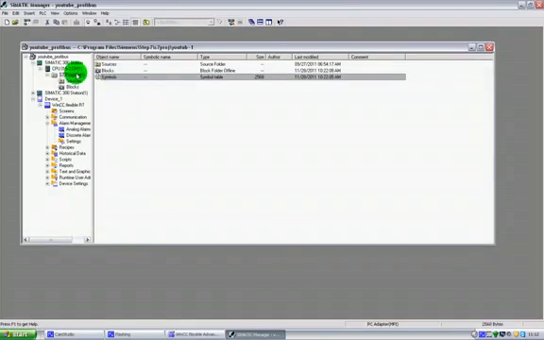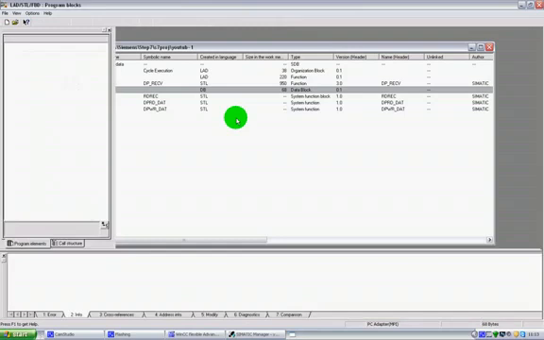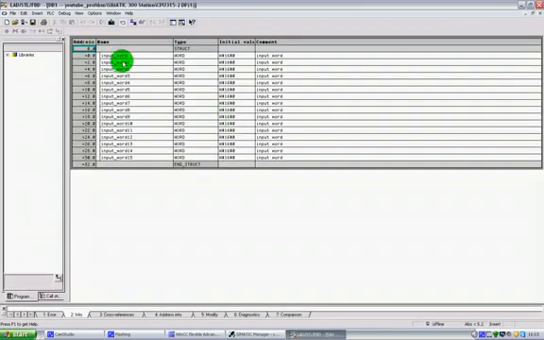And just to prove the point, there's our station, there's our S7 program 1, and there's our symbol table, and our DB1 is there. And if I open up our DB1, you can see all of those words that we had access to. It takes its time to open. Here we go. So there's all our words that we had.